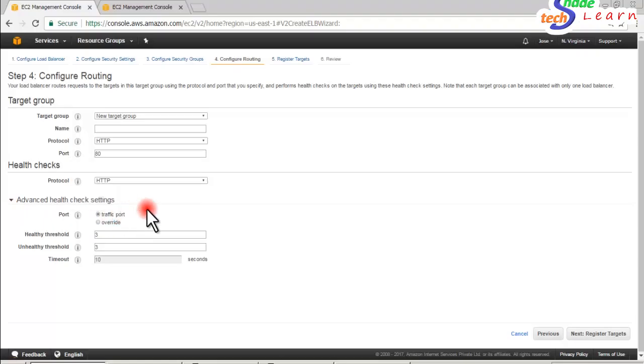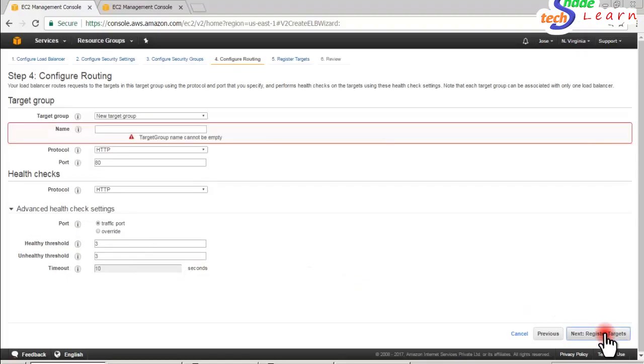So these are advanced health check settings. Basically what happens is the Elastic Load Balancer will pick only those instances which will pass the health check. You can see healthy threshold is 3 here. If some instances fail the health check, it will not use those instances to divert the traffic. So these are some of the health check settings which, if you want to configure, you can simply do that. And next we'll say register targets. Okay, we have to give a name. Say CBA ELB.